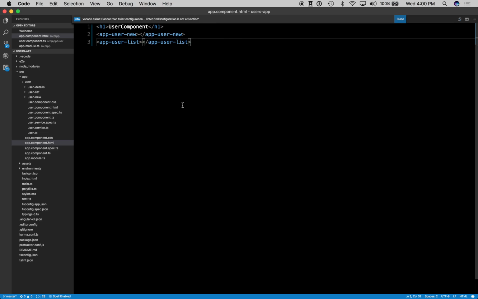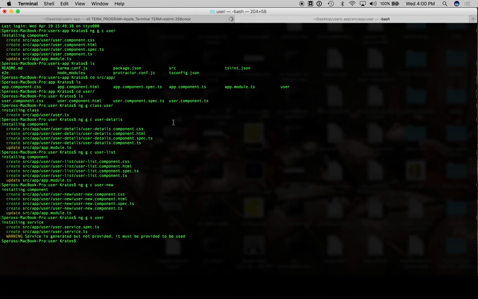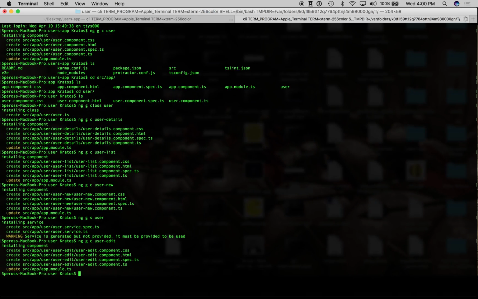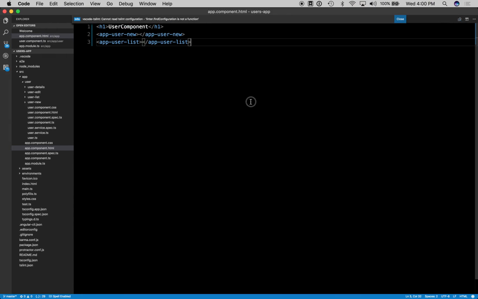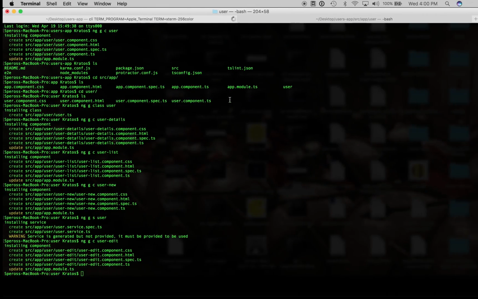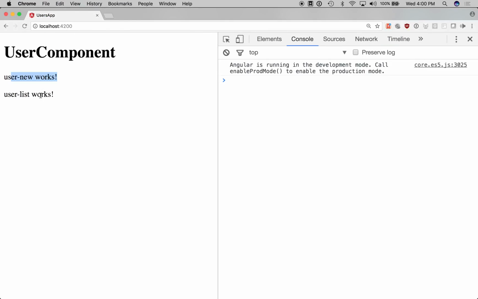I do need the edit component as well as another block of HTML that I will use. So ng generate component user edit, and that is the component that I could do edits with. It'll look just like the new component, user new, but it'll be for editing. Cool, so that's it for now. If we look at our view, actually there it is, user new is loading, the user list is loading.